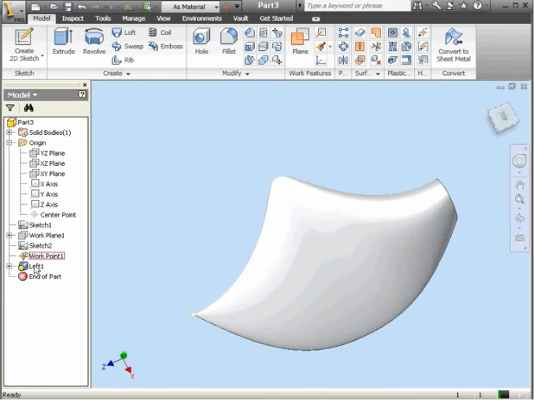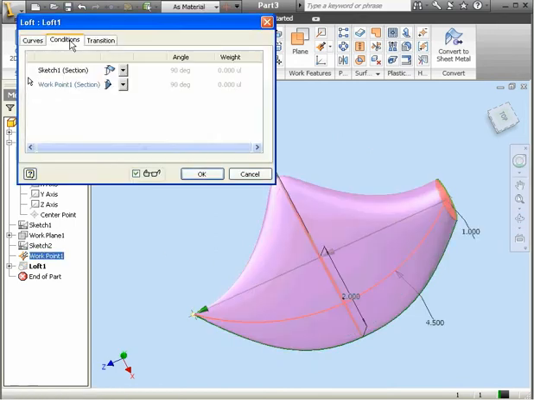Let's apply some more changes to our profile. Back to the Conditions tab. Let's select a direction condition for sketch 1 and change the weight. Let's increase it to 10. Click OK.